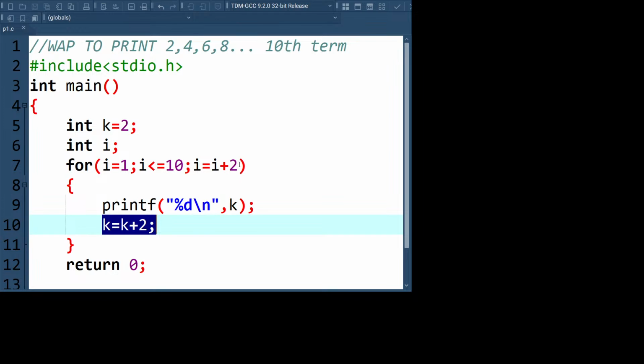Yeah, you can do that, Manisha. You can also do that. You can go up to 20 and you can do I equals to I plus 2. That is also fine. That is also 100% right.